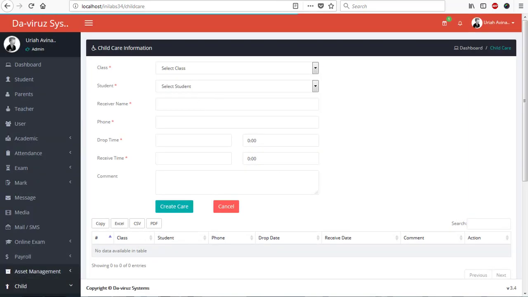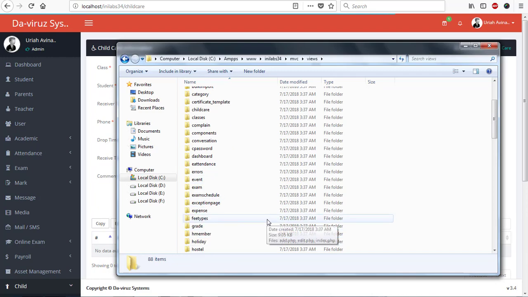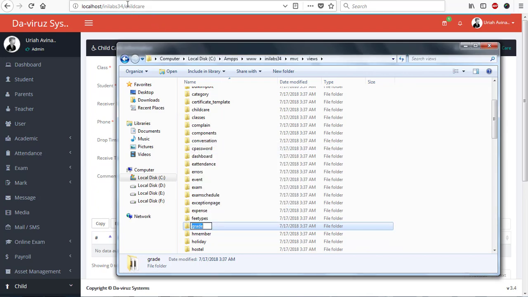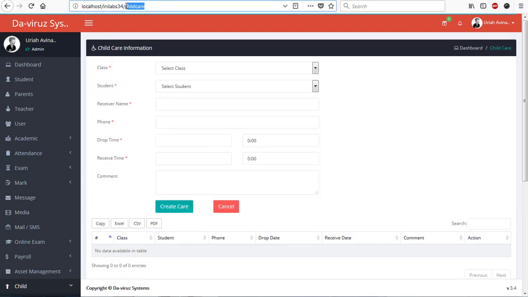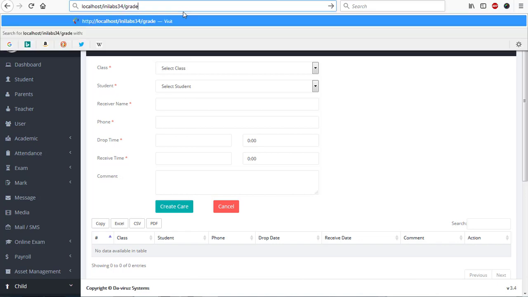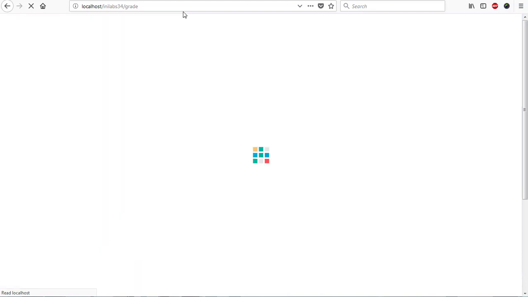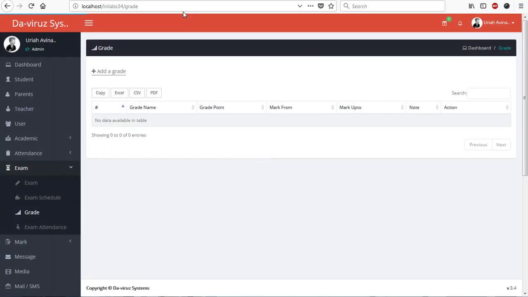So if I want to access another folder again, let's just say grade, I'll click on grade, one click, and then I'll replace it with this. I'll just copy and paste. Instead of typing, it's faster that way. So that is going to take me to the grade form as well. So this is how you access Inilabs School Management System folders.